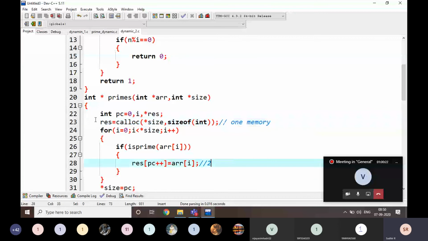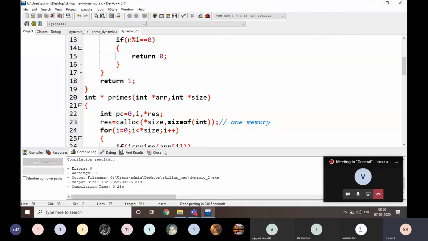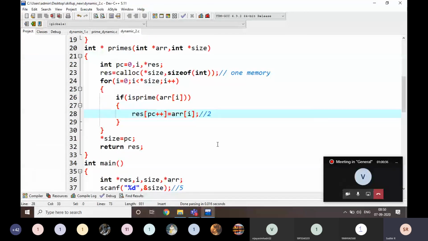They are going to allocate, for example, what is the size of the array? They allocate like this: 5, 1, 2, 3, 4, and 5. The output is 2, 3, and 5. That's it. This is the simple notation. What is the size of the array? 5. That means the memory for primes count is at most that size only. That's it, right? That's why they take it like this also.